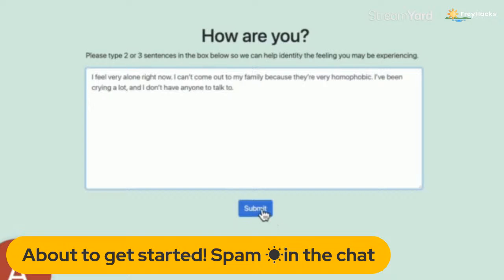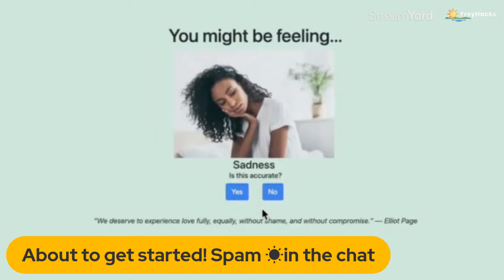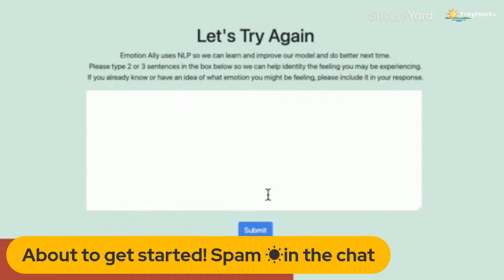So they submit their input, and then behind the scenes, we use natural language processing to identify how they're feeling. In this case, it might be sadness. We ask them, is this accurate? Yes or no. If it's not accurate, they get taken to this page where they can once again put in their response, maybe with more keywords, like more emotional words, so our model can learn and do better.